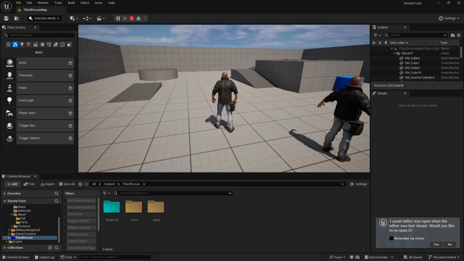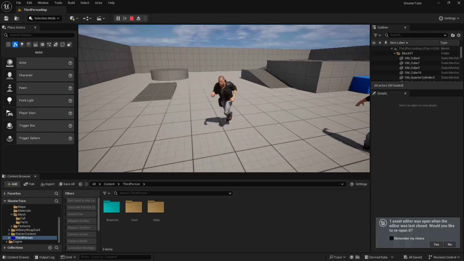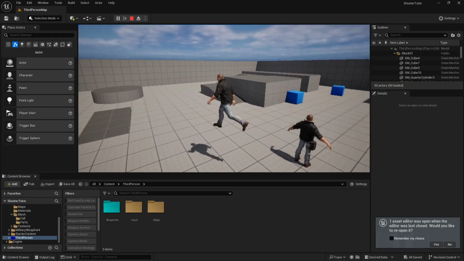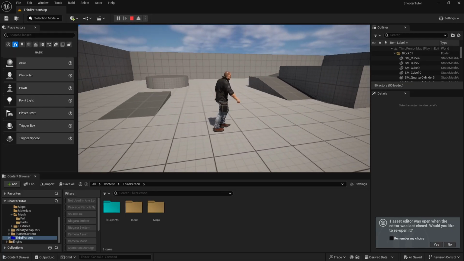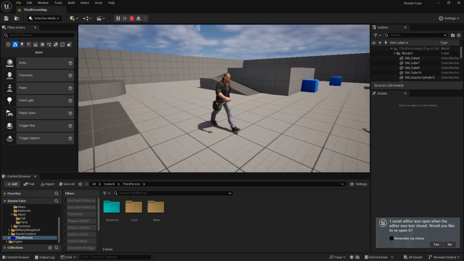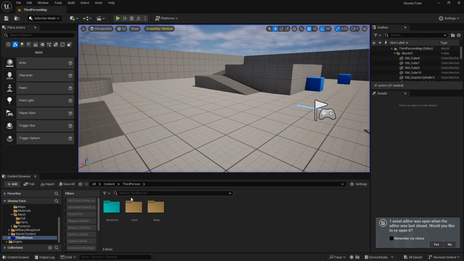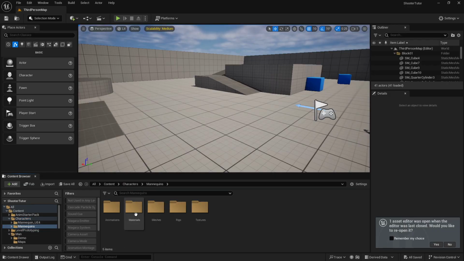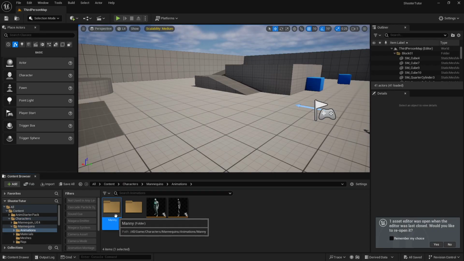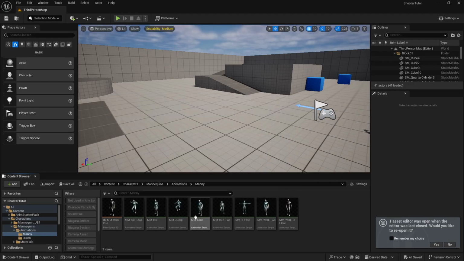Hello everyone, welcome back. So in the last one we got our character running around a little bit, but he doesn't quite jump right. And I'm not really too fond of these particular run animations, so we're gonna update that a little bit. So if you go under the characters folder, this should be in your projects already because it's the mannequins. We're gonna take some of the mannequin animations for Manny, and we're gonna retarget them over to him.